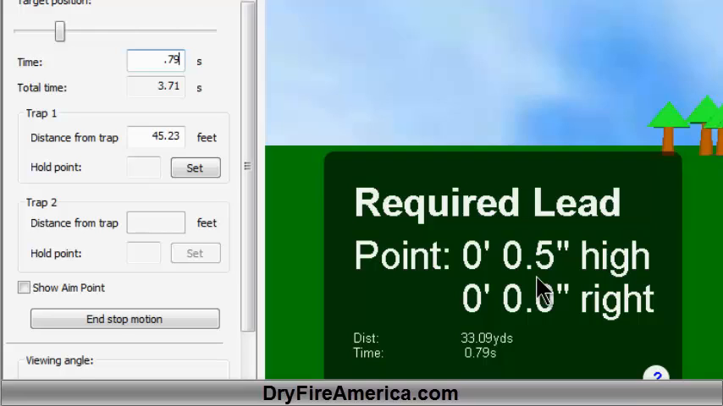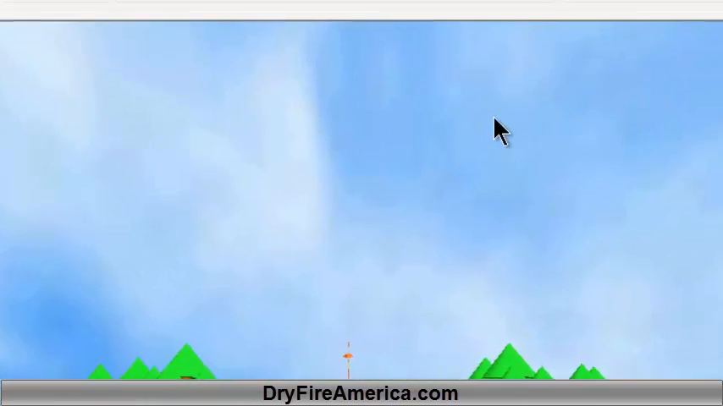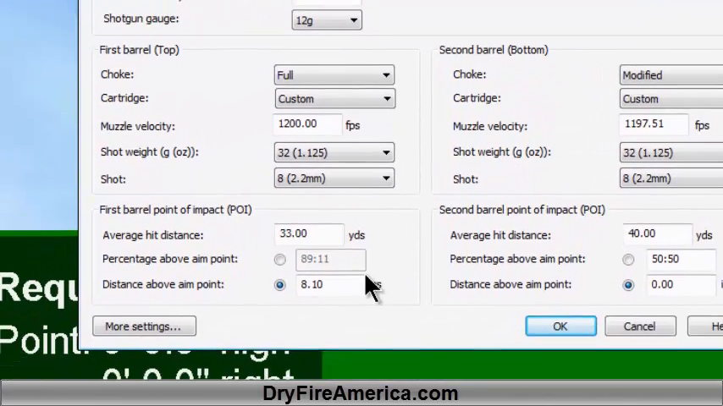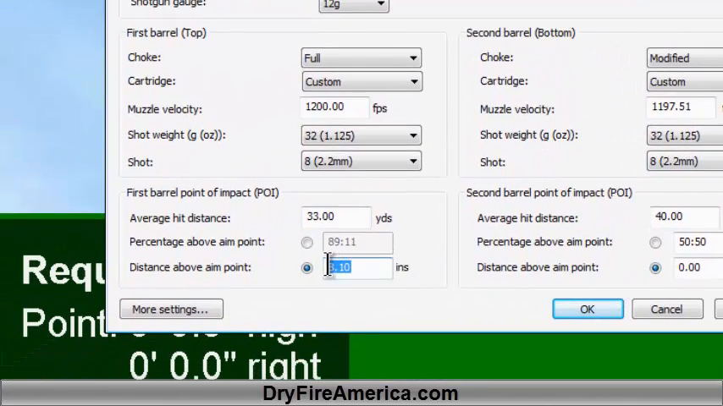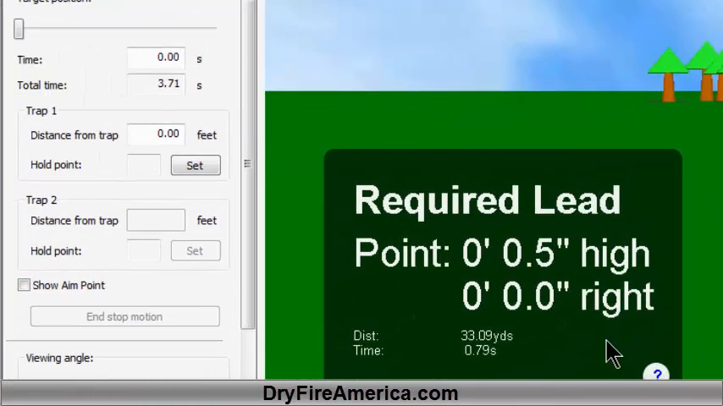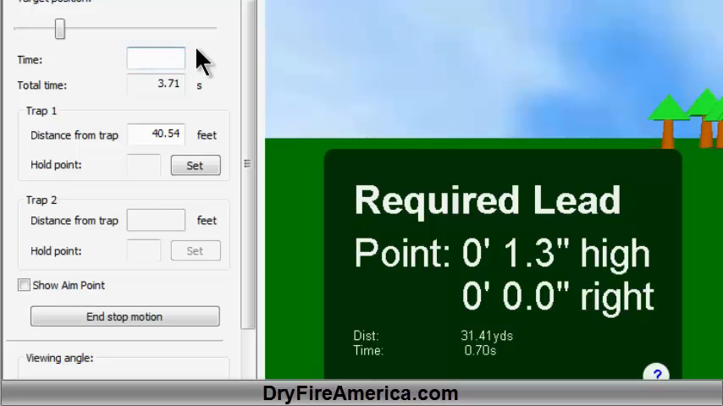because 8.1 was not quite enough. So I can come back up to the pencil, click on it, then come down to the distance above the aiming point, and add a half an inch to that, make it 8.6. I'm going to say OK. And then in order to get this block to recompute again, I've got to go back up to the time window, highlight it, and put in 0.79.